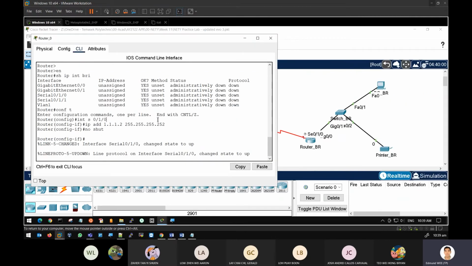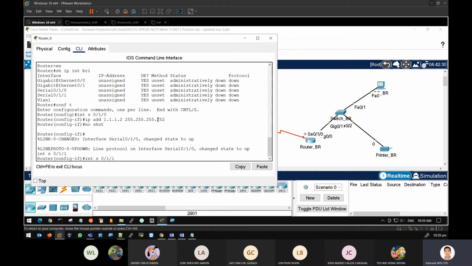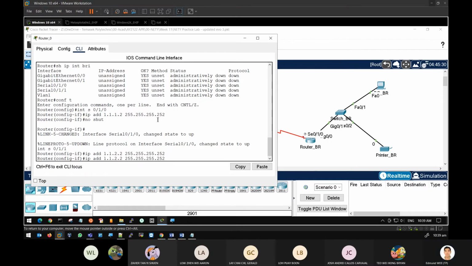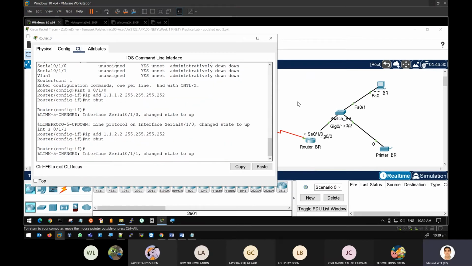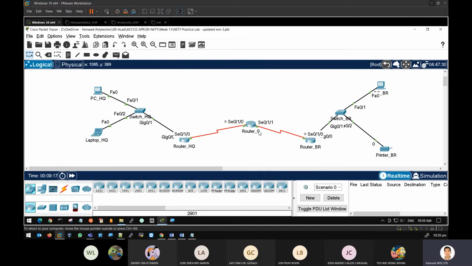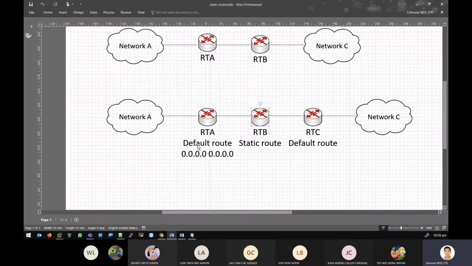We're going to do the same. It should be 11, and the IP address will be 2.2. Then no shut. Then back to this one, I remember I was saying that you configure the default route on these two end routers, then the static route here. So this is the next step we're going to do next.